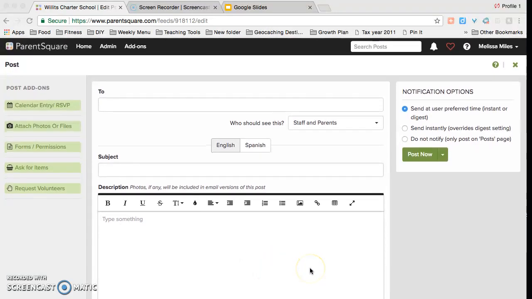When you're done filling out your message and you're ready to send it, you've got a few options over here on the right-hand side of the screen. Parents and staff have the option of getting messages instantly or in a digest at the end of the day. And then they also have the options of getting them via text or email. So I typically send at user preferred time. Unless it's incredibly important, then you can override their digest settings and choose to send it instantly. And if for some reason you don't need parents to get that message individually, but you just want to make information available, you can use Do Not Notify.